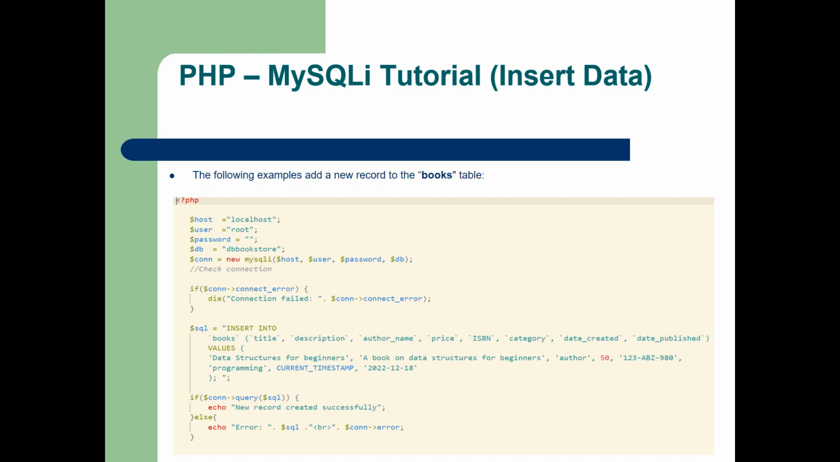Let us see an example of how we can add a new record to the books table using PHP and MySQLi. So over here we have made a connection to the database, but note that we have another parameter, db, that we have passed inside the new MySQLi method. This will select the database, db bookstore. Below you can see a query assigned to $sql in which we are going to insert a new record to the books table. We have a title and its value, and then the other columns and their respective values.